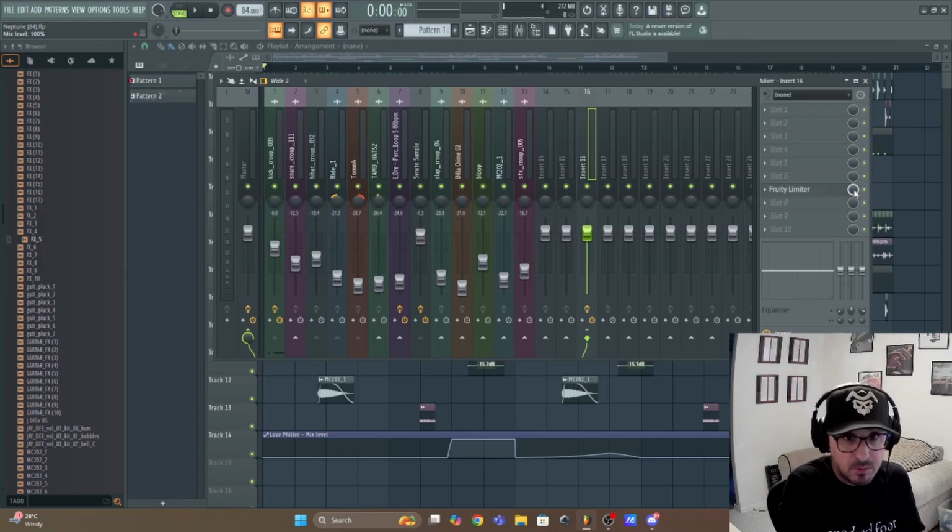If you're using an MPC or another form of hardware or another DAW, there's different ways to achieve the sound, but this is how I do it in FL Studio.